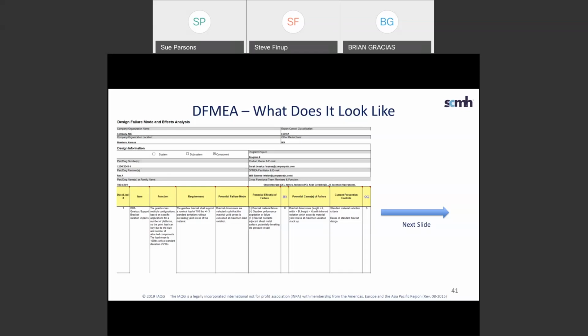Note that the DFMEA is a spreadsheet type exercise. It can be completed in tools such as Excel or with specialized software programs. Now looking at the form, the template contains a header section which captures all the relevant information about the DFMEA event itself. So that's the items highlighted in blue. And it also contains an analysis section which assesses and actions design risk.